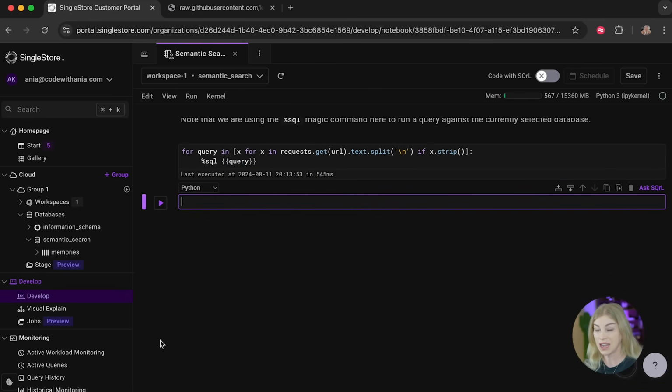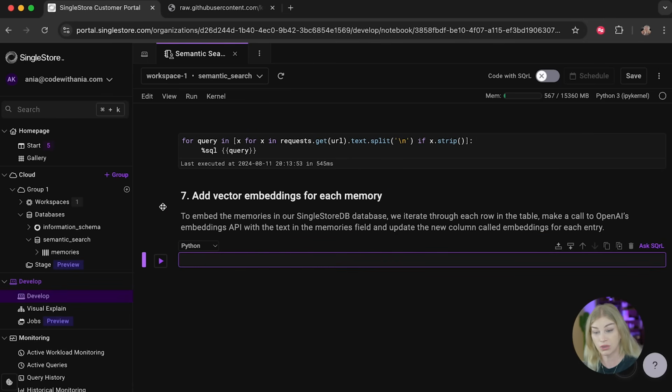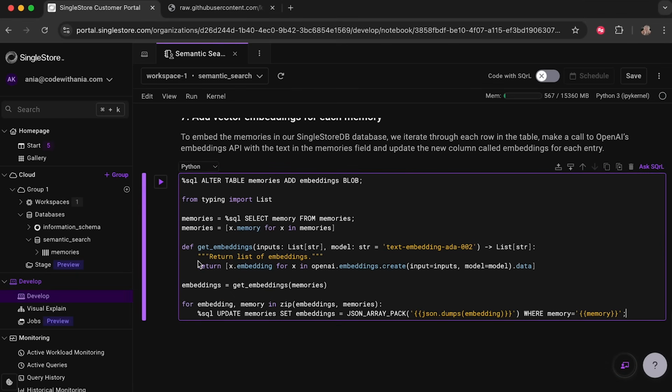So there we go. Now it's time to actually add vector embeddings for each memory. So once again, in Markdown, I'm just going to add this for you so you can read it and see what is going on. These are just little helpers for you. So what we're going to do, and this is a big piece of code this time, make sure Python is selected, and we're going to alter the table called memories to add the embeddings. So for this, we are going to use OpenAI, okay? We are using get embeddings from OpenAI. We are passing through the model that we're going to be using, which is text-embedding-ada-002.